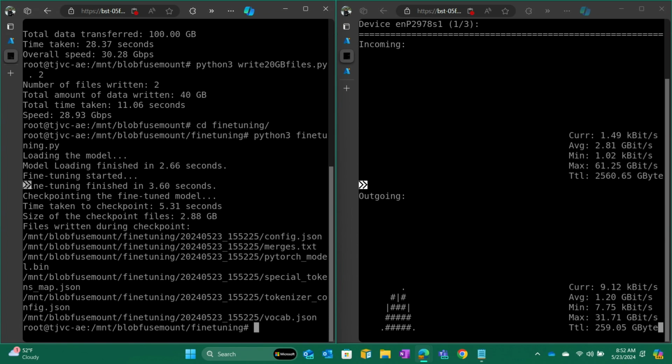So yes, if you have a larger file, you will still be able to write to your storage account directly because there's no process involved. It's just in-memory cache and then directly to your storage account. All right, that's my demo for BlobFuse 2.